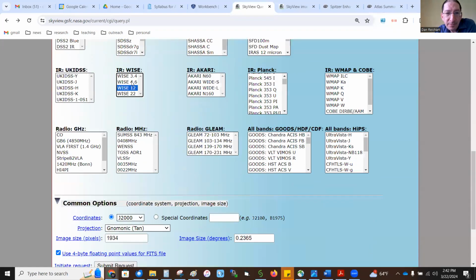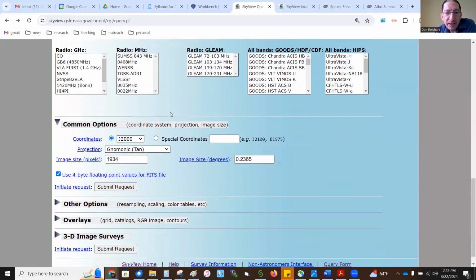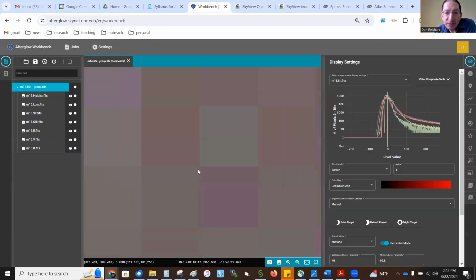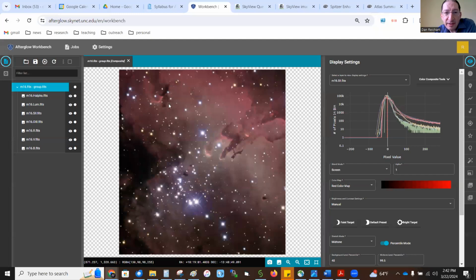Okay. Again, we've selected WISE 12. So the only things that are left to fill in are the image size, both in pixels and in degrees. And so you're going to want the same image size. Actually, you want a little bit bigger than your image size. So let's go back to Afterglow here. I'll zoom to fit again. I'm going to grab from Skyview images that are just a little bit bigger than mine. And then we'll crop and trim them once we get them in Afterglow.